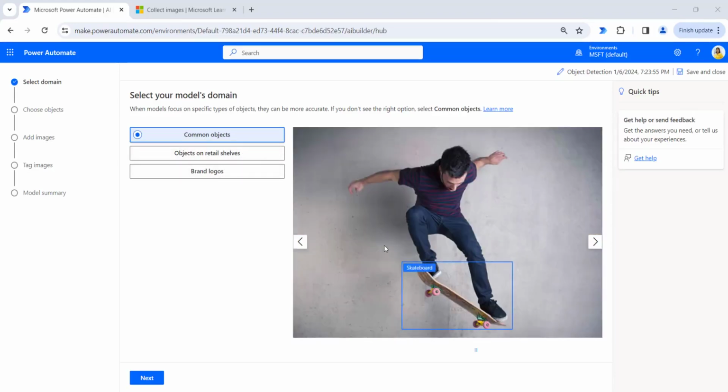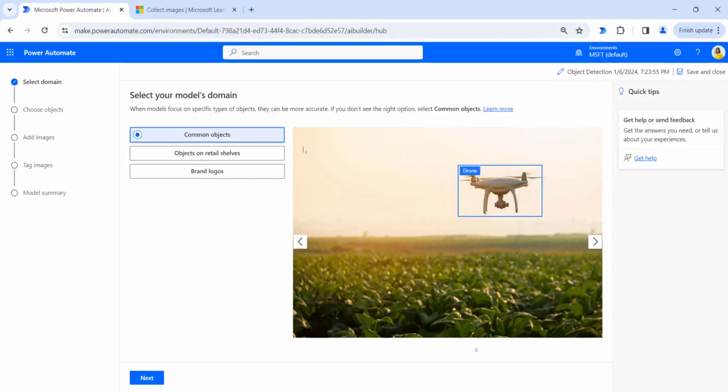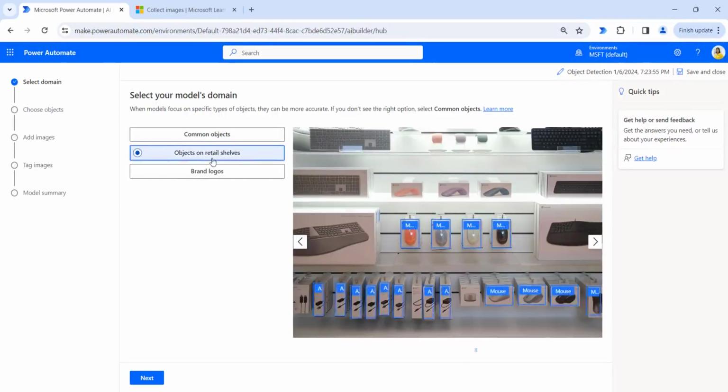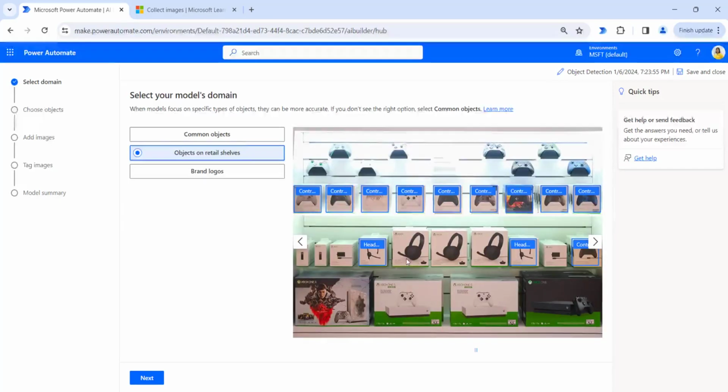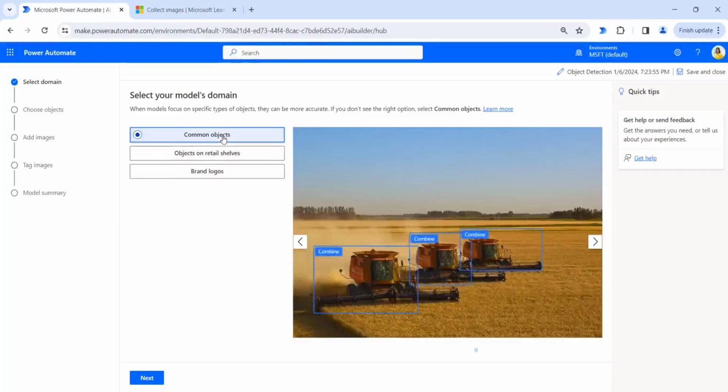Here you can see some examples of common objects like skateboard, combine, and drone. If I go to objects on retail shelves, you can see mouse, adapter, headphone. If I go to brand logos, you can see it recognizes Xbox, Microsoft. So I will use the common objects option and click on next.